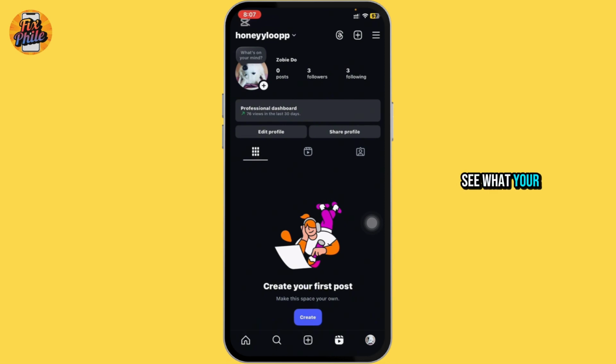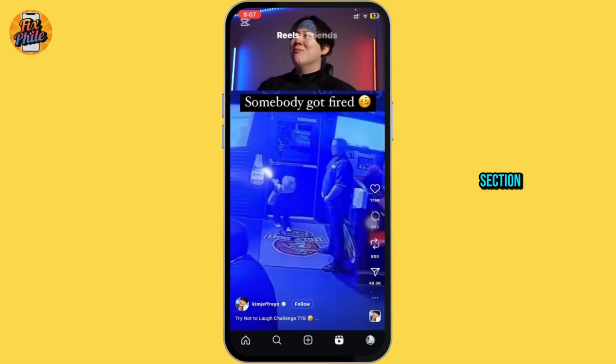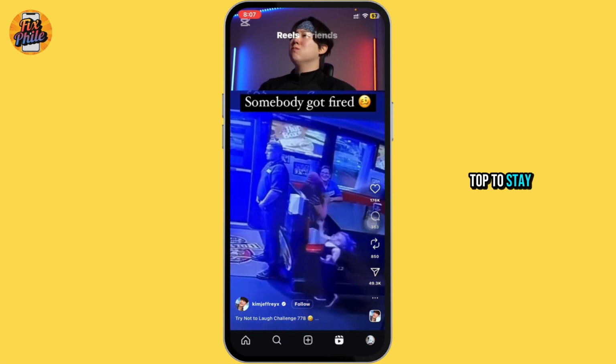After that, the Friends tab for Reels. Now you can see what your friends are liking, commenting on, or posting. Just head to the Reels section and tap on Friends at the top to stay in the loop.